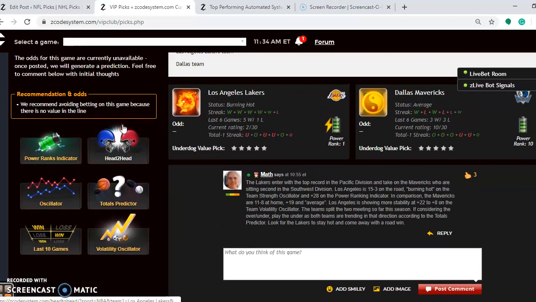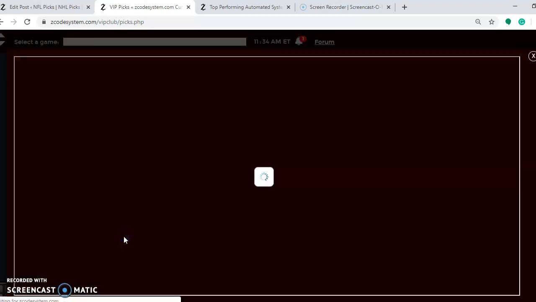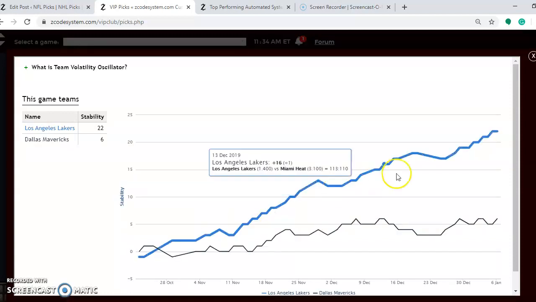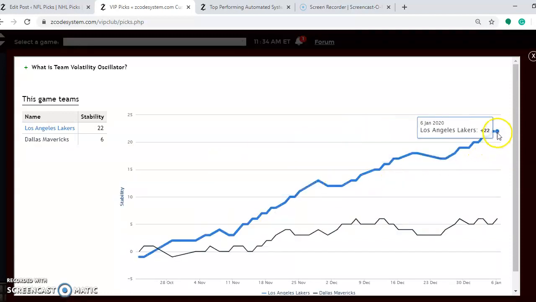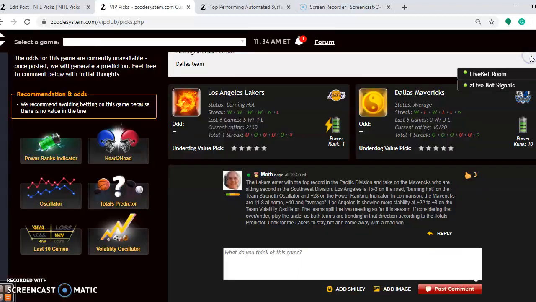How stable are the two teams? Well, let's take a look here. The volatility oscillator, the Lakers are much more stable at plus 22. The Mavericks are at plus 6. That means they're performing more consistently according to their favorite underdog status. So because of that and because of quite a few other things, the Lakers are the best team out west right now. I think the Lakers will take this one, stay hot, and win this one on the road.